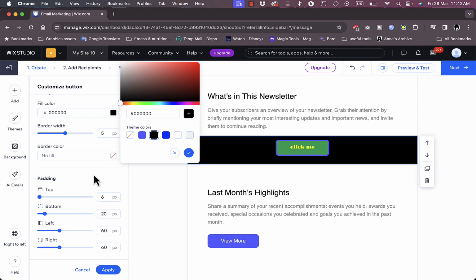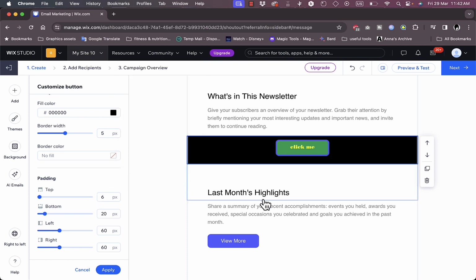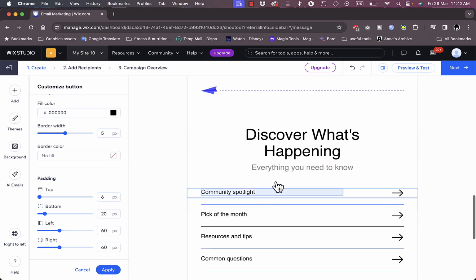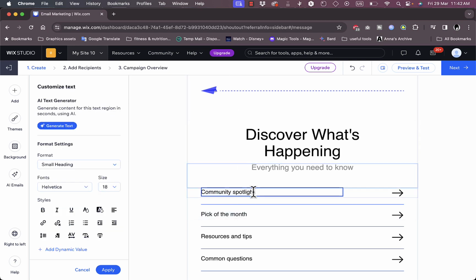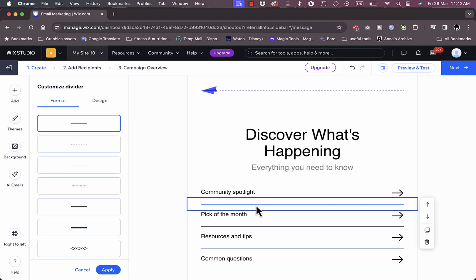Okay, so you get the idea here that you can control each and every element in your email. And now here, if we click on the text here, right here, we can edit the text as well. Here you have a shape or a divider. If you click on the line itself, on the divider, you can edit the divider type. So let's make it this shape.